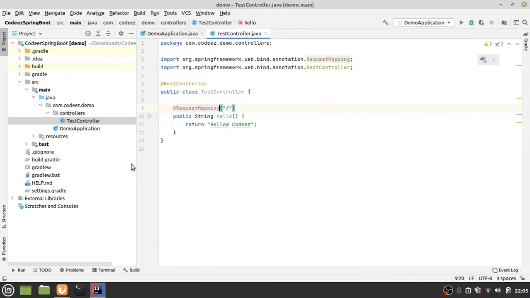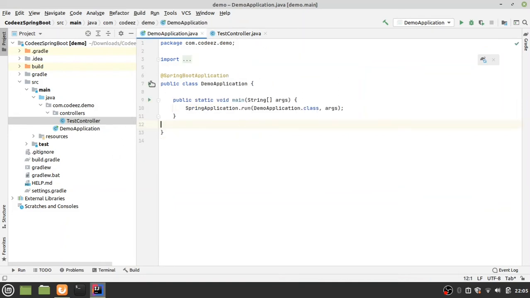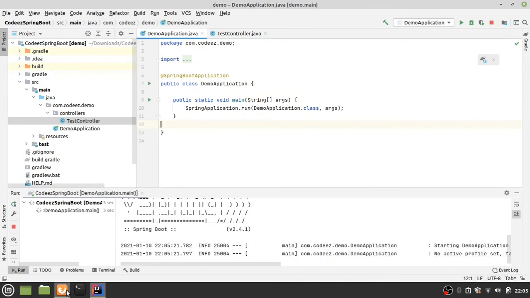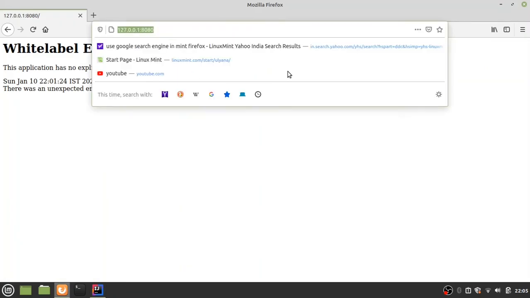So let me run it with this slash itself. I'm just using slash. That means whenever I'm hitting the root of the web server, or I can say the web server's address itself, it will return this. So let me run it. Okay, let's see what it returns. It returned Hello Codies, and you can see here it is slash.